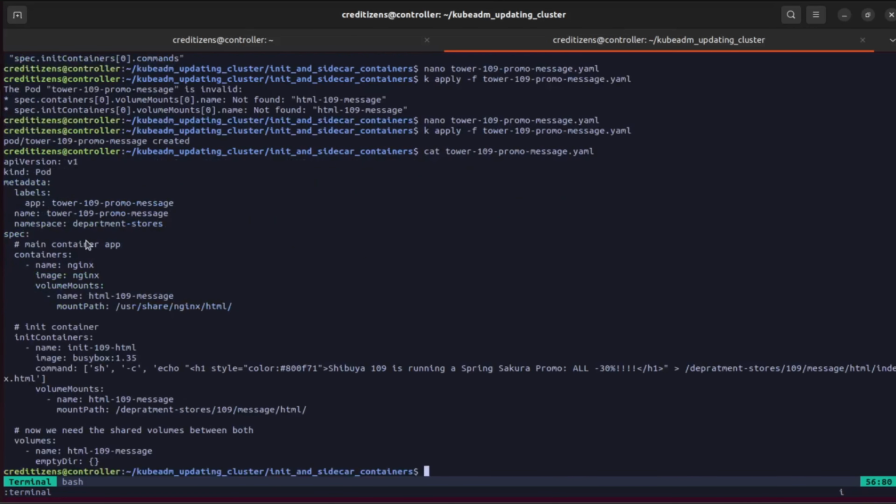Just pause the video if you want to see it. Here I'm just going to cut it so you can see the HTML 109 message, the same name that we have. That's how they share the same space, but you get the option volumes emptyDir with only an empty curly brace, and that's how you're going to be able to share different space.